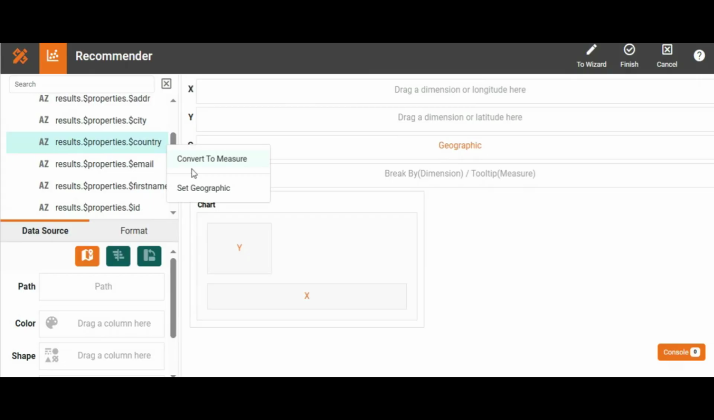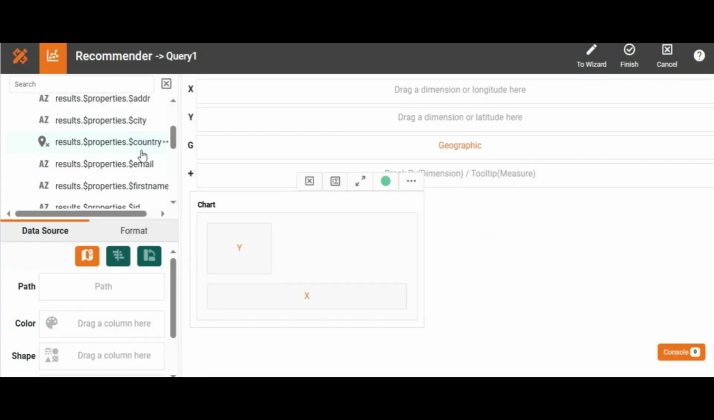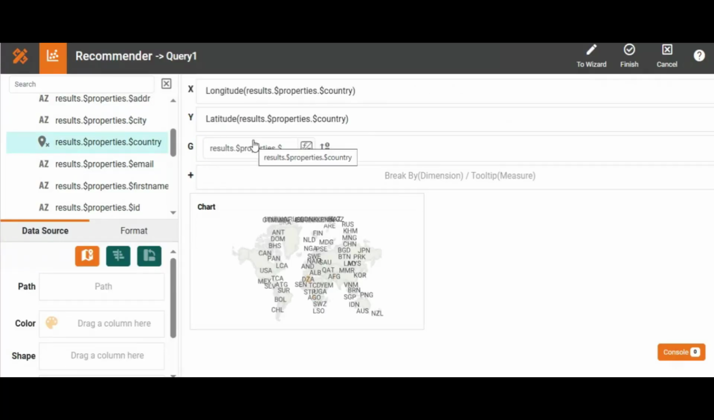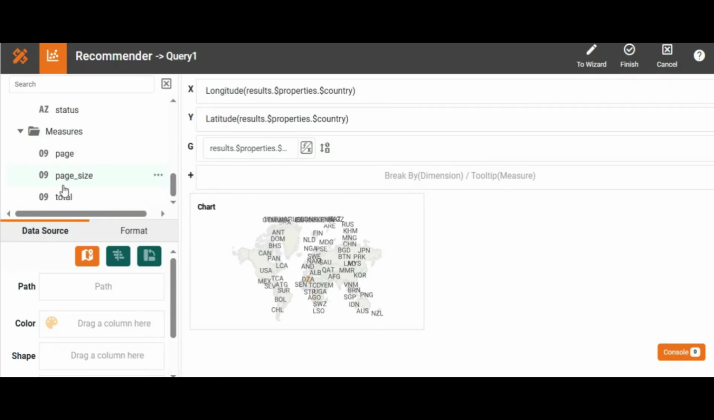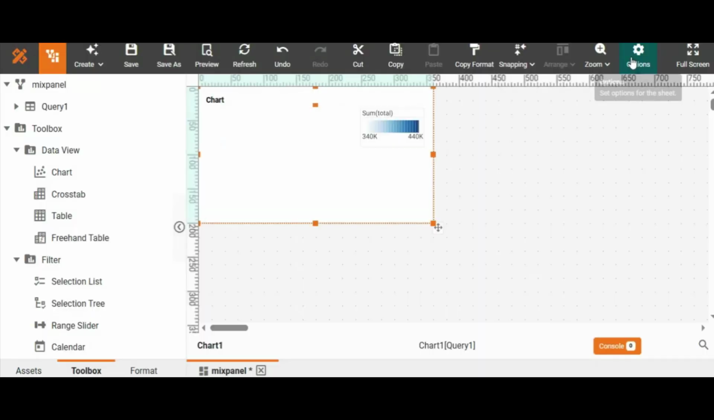Click on the menu, click Set Geographic. Check my settings here, Map of the World, Country Layer, using built-in mappings. Click OK. Next, I'm going to drag country into the geographic section, making a map. And I think I would like the countries on the map to change color based on their totals. So I'm going to drag total into the color section. Okay, now I'm going to click Finish.